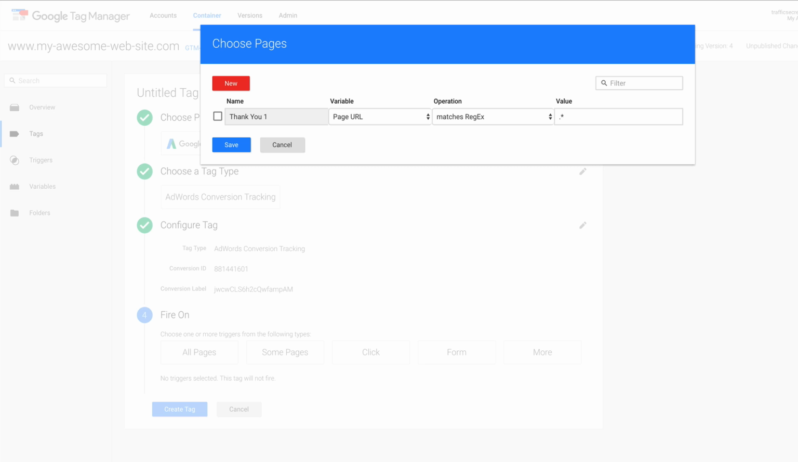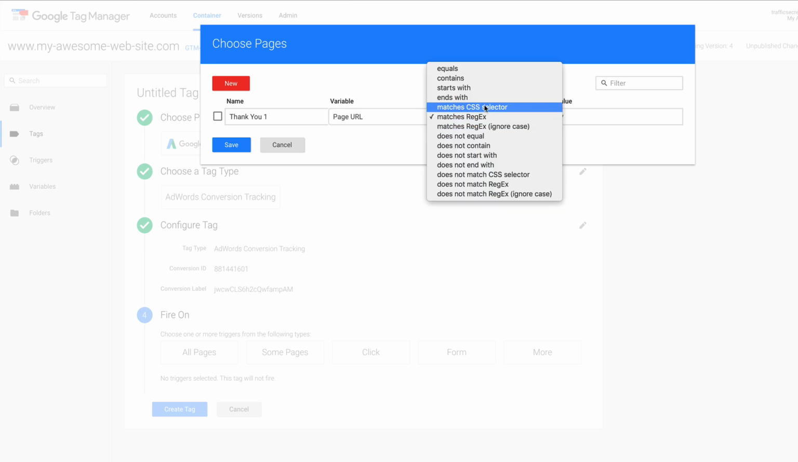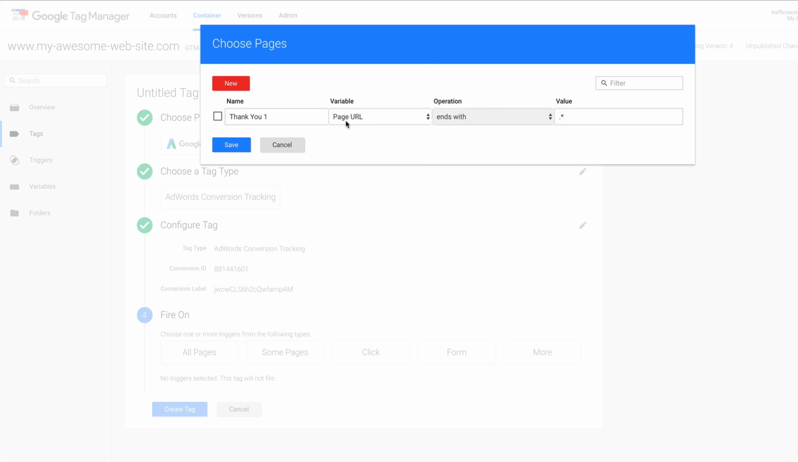But let's call this thank you page 1. So under variable here, we're going to put it on page URL. It has other options, but put it on URL. For operation, we want to put this on ends with, because we want whatever the URL ends with. For value, we're going to blank that out. It had like a little period and asterisk. We're going to put in slash and then whatever the name of this actual web page is on the URL. So if this is thank you one, then we're going to put thank you one. If it's thank you one.html or HTML, whatever else, then you spell it all out here.